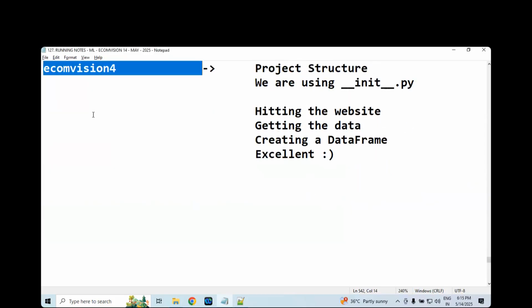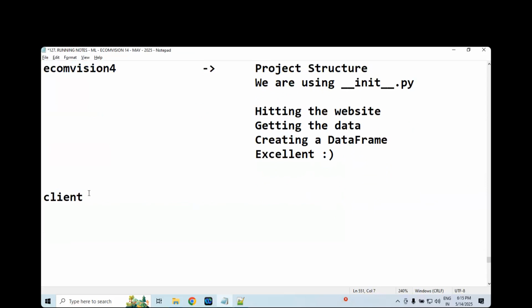ECOMVISION 4. Let me tell you, the client has given requirements. Client has given around 4 requirements. The first requirement: the client is telling you to do one thing.